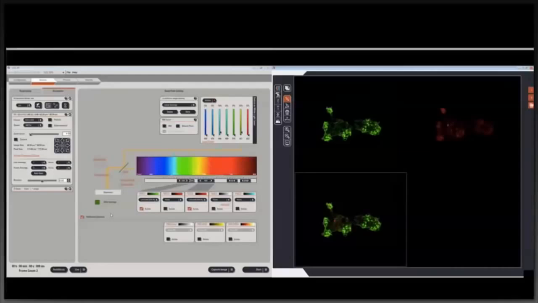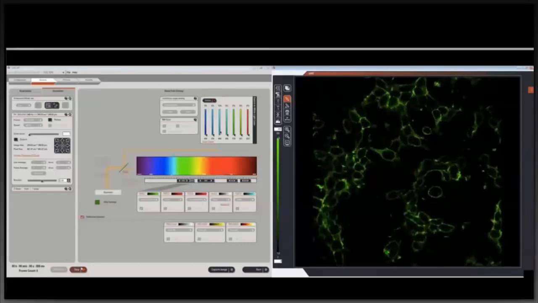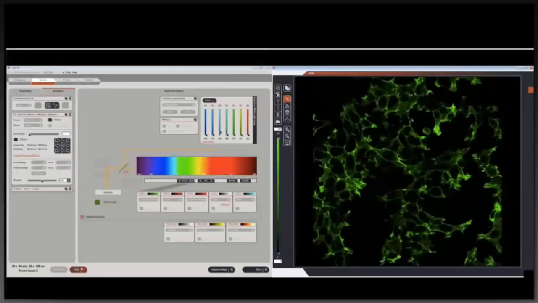So now we're just going to have a last look at the pinhole. And to do this, I'm just going to change sample again. Okay, so I've just changed back to my single colour sample. So I'm going to turn off my red laser and I'm going to turn off my PMT3. So if we zoom out and go live, good. Okay, so I'm just going to crop in on an area.